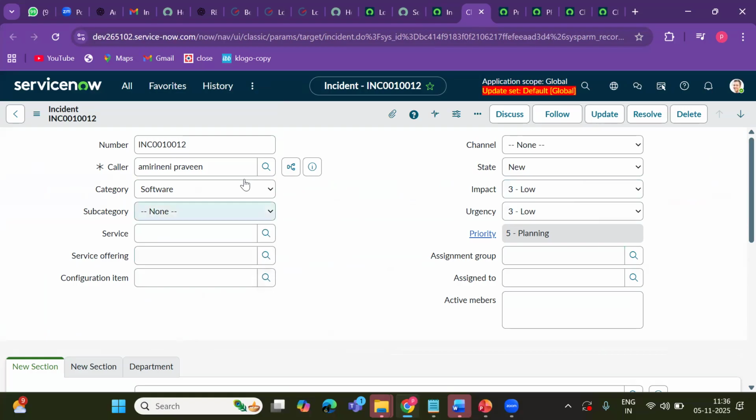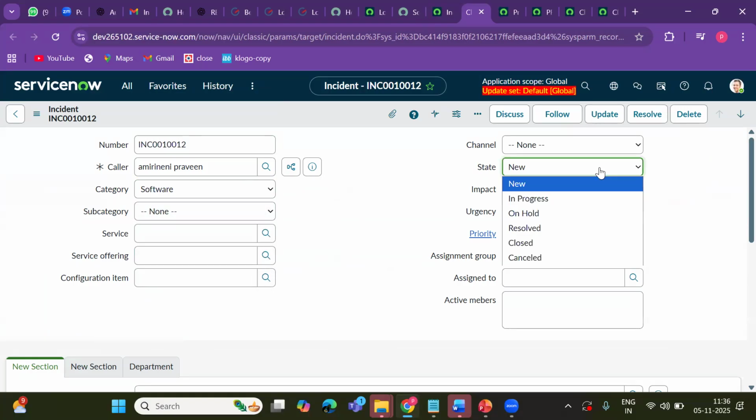And then the important thing is the stages. Stages of the incident: new, in progress, on hold, resolved, closed, cancelled. But it varies depending on the companies and business requirements. It will vary slightly, but the basic states are new, in progress, on hold, resolved, closed, cancelled.